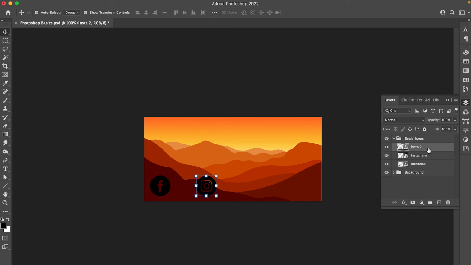So if I want to move this layer, if I click over here and move, as you can see, it moves the group. So to move it separately, what I have to do is change the selection from group to layer so that I can select the layer right away. So once I click over here, as you can see, we have selected the Insta2 layer, not the Instagram layer. Now I can move that right away.